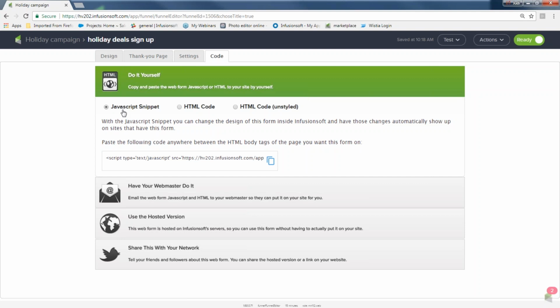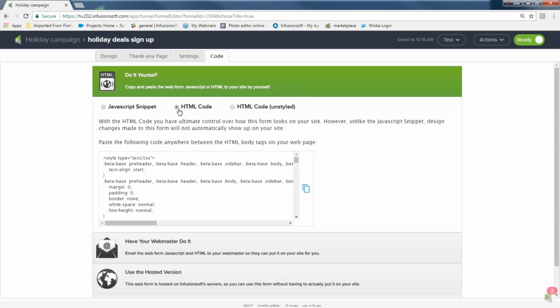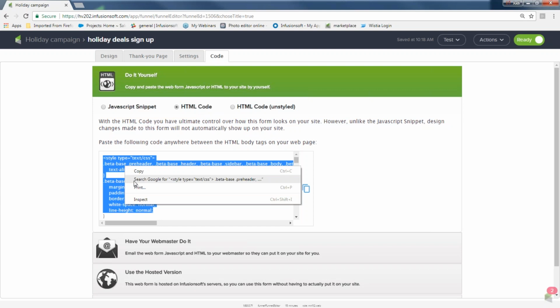The only difference between the JavaScript snippet and the HTML code is if you change something on your form, say I'm going to put a picture on my form. When you change it and republish it, the JavaScript snippet will immediately pick up the changes. The HTML code, you're going to have to go put the code back on your website. You just grab the code, copy it, and then go to your website and put it in an HTML snippet. It's that easy.